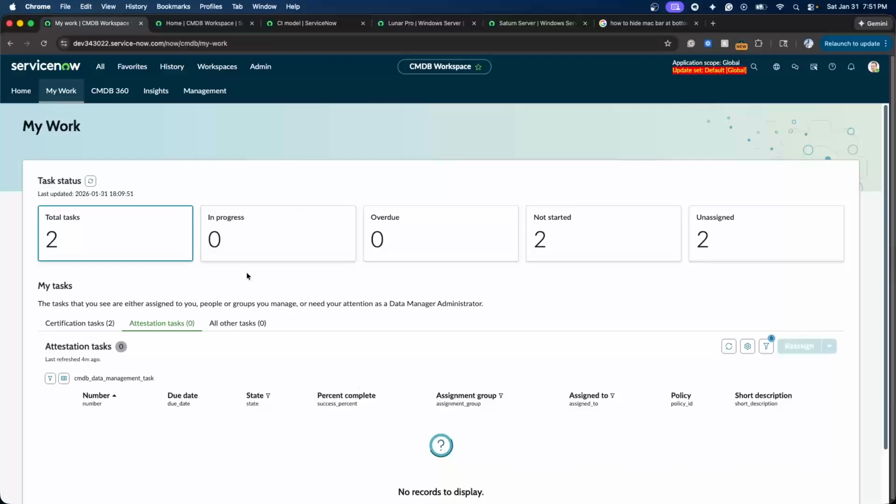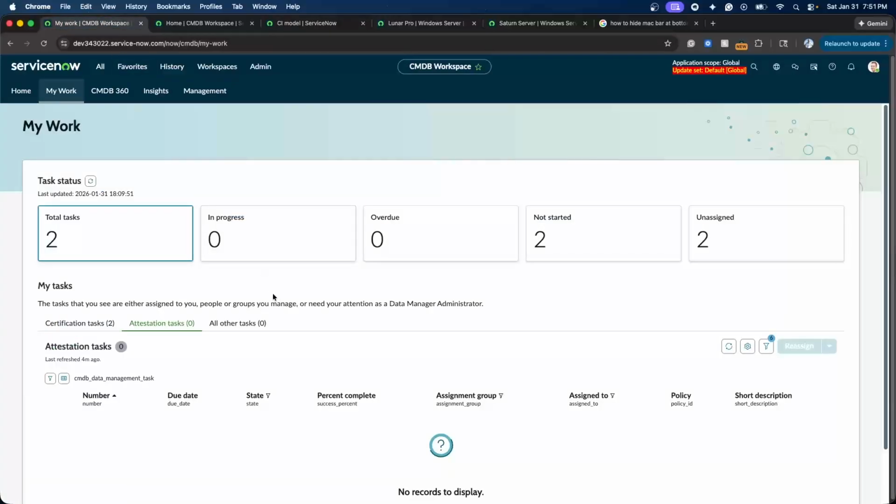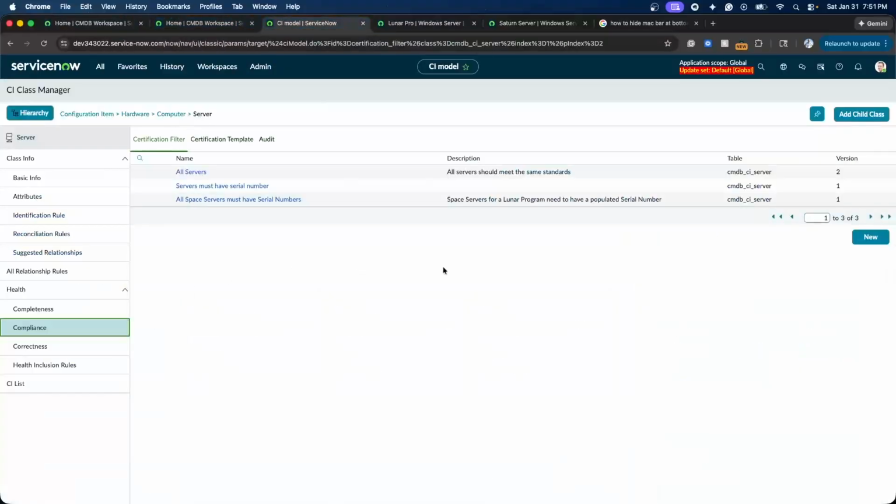So the first thing we're going to look at is this compliance area under health, under your CI Class Manager. These areas here actually are what affect your CMDB compliance. That's where it comes from. And these certification filters and these audits are like scheduled jobs. They're automated processes that you can schedule, once a week, once a month, whenever you'd like, and it'll look at a bunch of information and give you results.